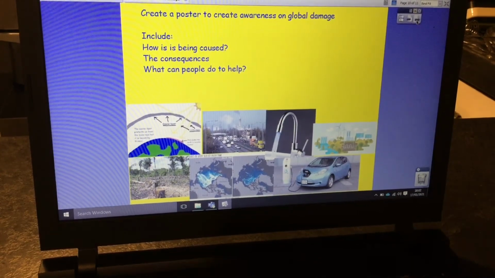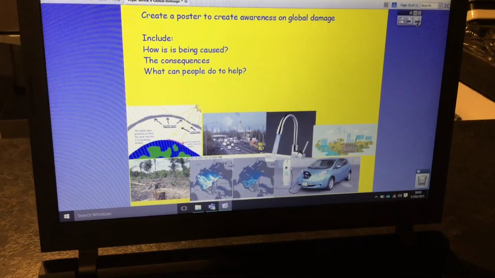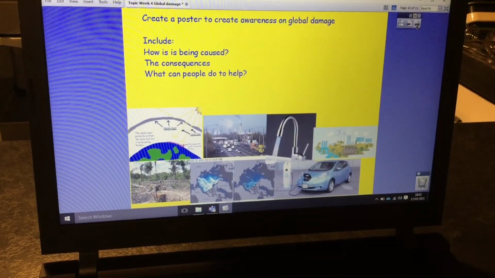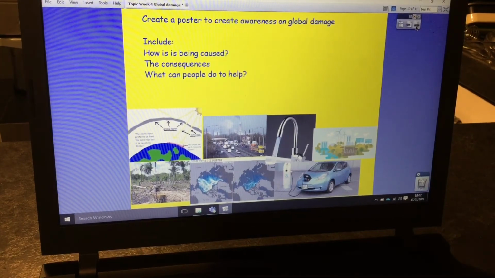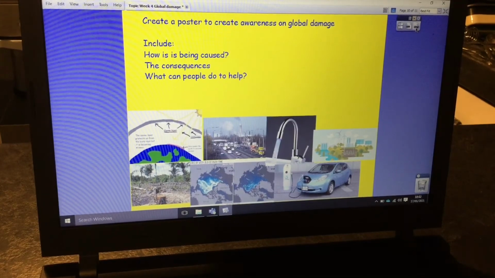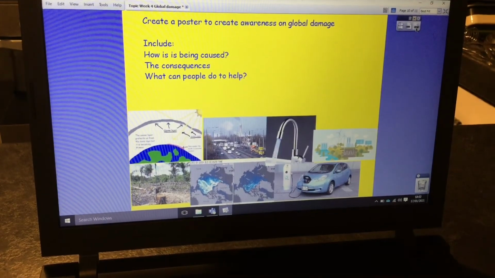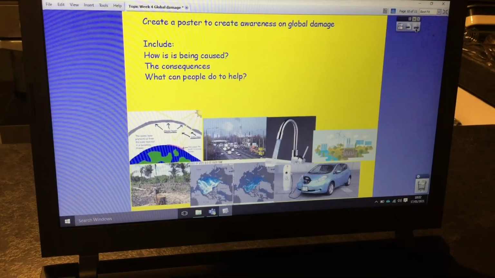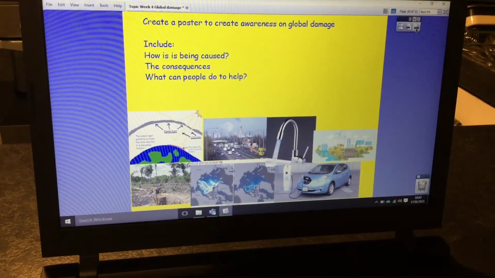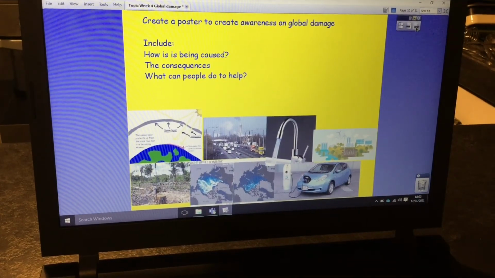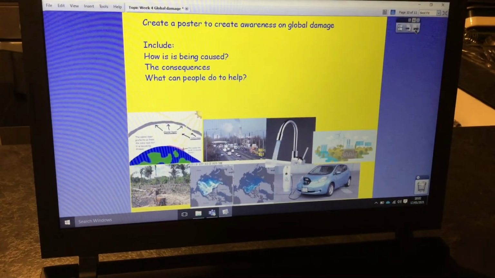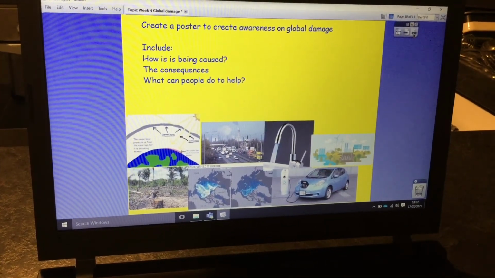Okay, now obviously you can pause the video, rewind it, fast forward it to where you need to, or you may have made some notes after looking at the slides. Either way, you should have lots of information on here to help you to create your poster. And the whole idea for this poster is to make others aware of global damage. So to spread awareness, because the more people who know about it, the more people can start to make changes to help our planet.